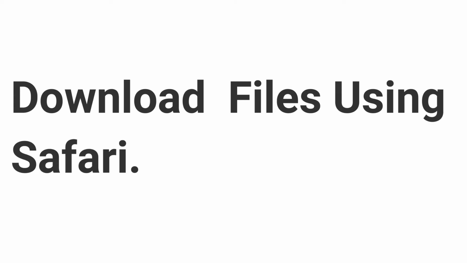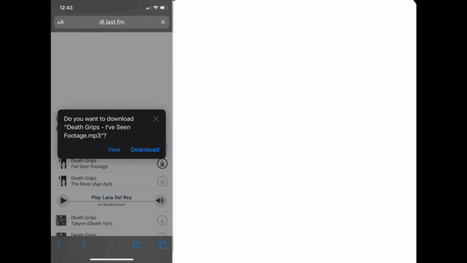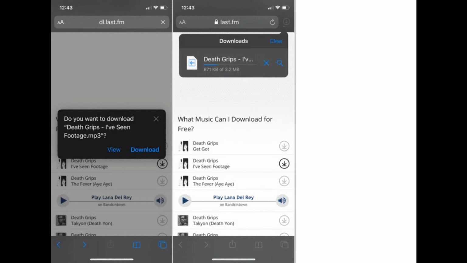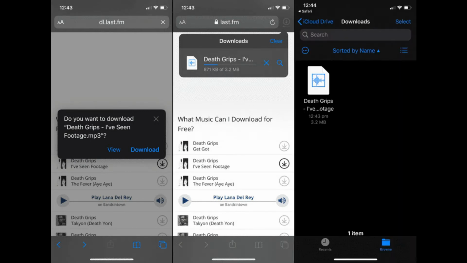Number 4. Download files using Safari. Safari now has a full download manager in iOS 13. When you access a download link, you'll get a pop-up with a download button. Tap on it and you'll see a new downloads section next to the URL bar. You can monitor and control all downloads from here. All downloads are saved to the Downloads folder in iCloud Drive by default.